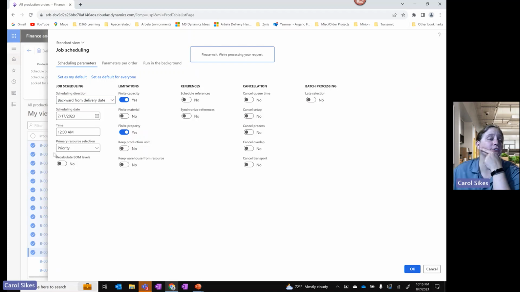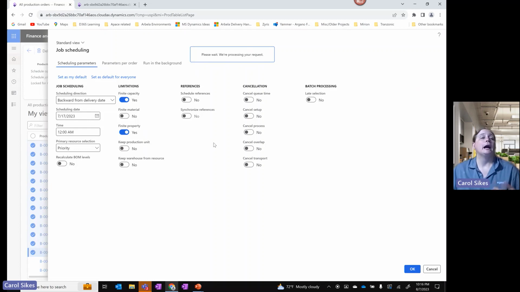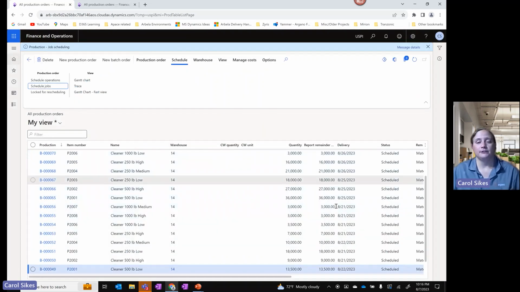And my primary, notice that's set to priority. That is defaulting in from the scheduling parameters that I'm looking at, the priority. So it is going to consider that when it schedules. While it's running, we'll go ahead and duplicate my screen. In the interest of time, okay, well, it's finished.